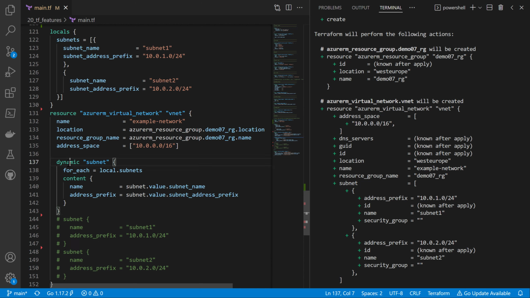Now, luckily, we have this dynamic keyword. What the dynamic keyword will allow us to do is to have a for each loop inside a block or inside a nested block within the top level block. So in my case here for the subnets, I cannot say I want to create subnet 1, 2, 3 hard-coded like this, but now I can say I want to have a dynamic number of resources for my subnet. So this number will depend here on my for each.